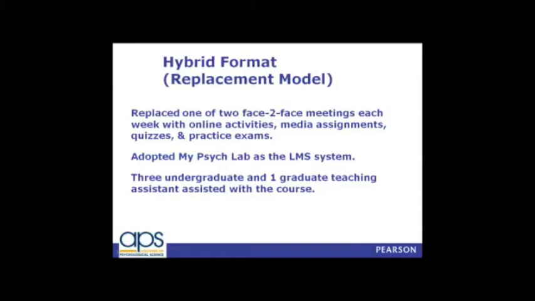Knowing there were many choices out there, we invited the four major publishers to come to the university and present us with their learning management system for introductory psychology. We decided to go ahead with MyPsychLab as our learning management system, and we do still use some of the Moodle features, which is the LMS here on campus, but mostly we do use the MyPsychLab.